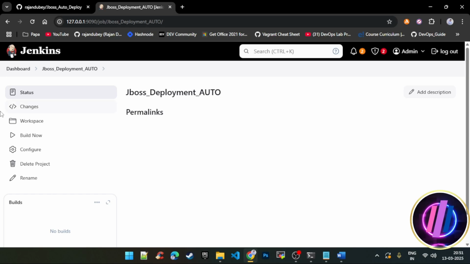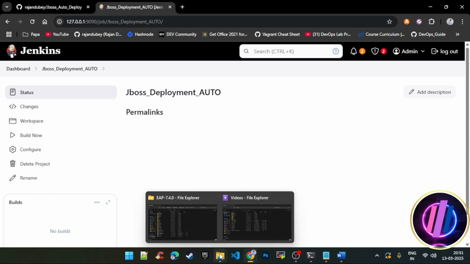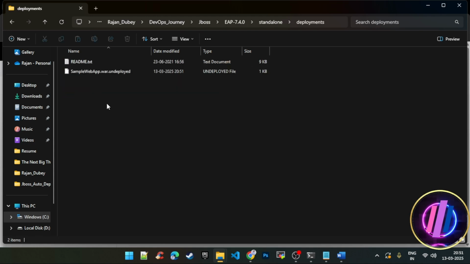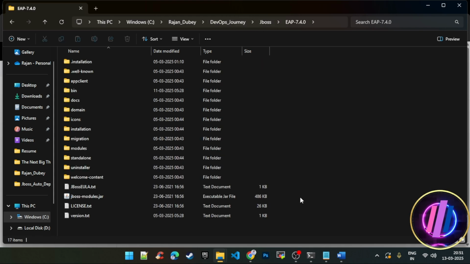Before running the Jenkins job, I will show you that I currently don't have any backup created. After running the job, you will see a backup folder here in which your existing WAR file will be backed up. Second, in standalone deployment, I am deleting this existing WAR file so that the new one will be deployed. As you can see, there is no deployment currently. Now we will execute the job.